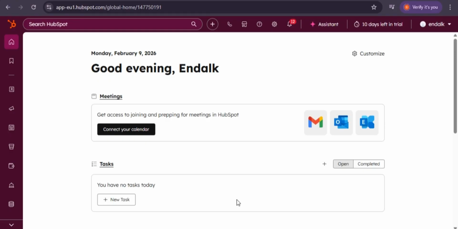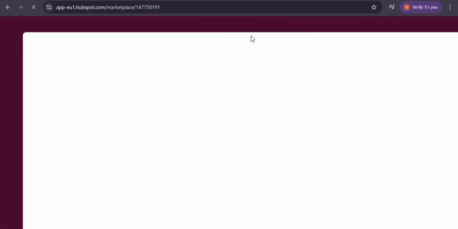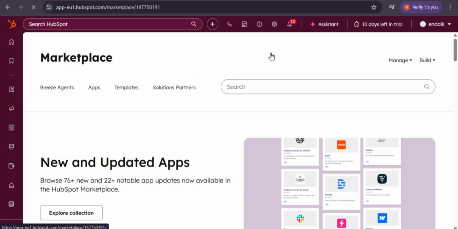Let's get started. First, log into your HubSpot account. In the main navigation bar, click the Marketplace icon, then select App Marketplace. In the search bar, type Slack and select the Slack integration from the results.